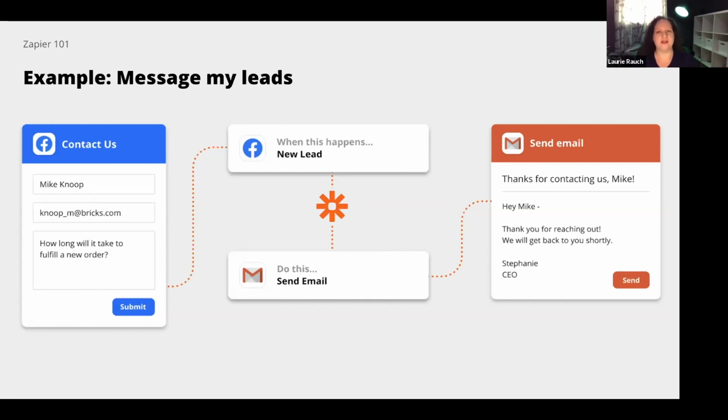The Zap's like, all right, cool, now I know who this is. I'm going to send them an email, and that whooshes right away. So we're sending them a PDF of information about your company. We're sending them just a nice note to say, hey, thanks so much. Any of these things are just being sent for you.